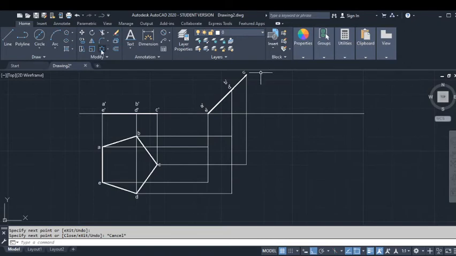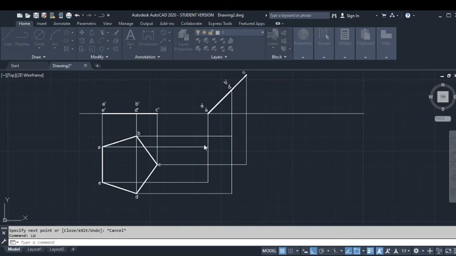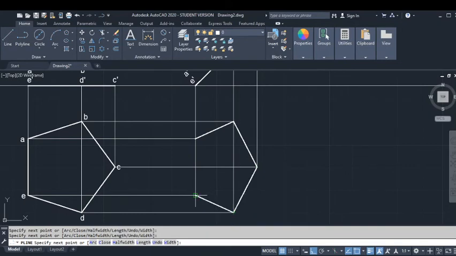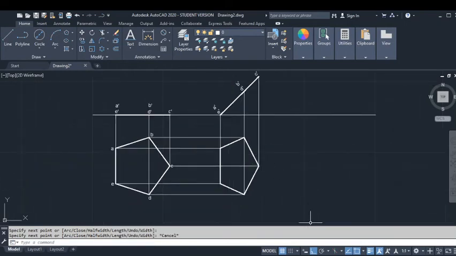Now let us again draw the final projection. Now before drawing the final projection, let us go with line weight command. And again we are going to increase the line weight to be 0.5 units. And after that I'm going to select polygon command and I'm going to draw this. So this is how we get the final projection.